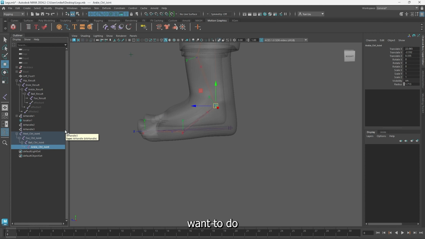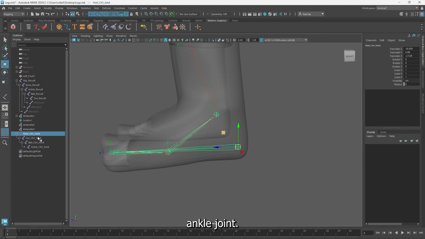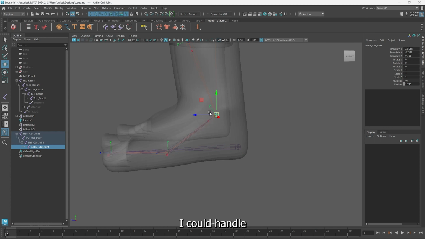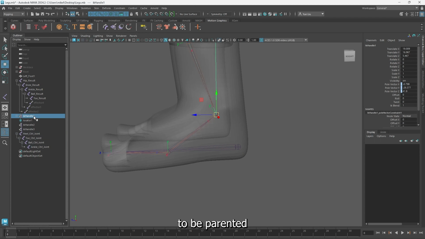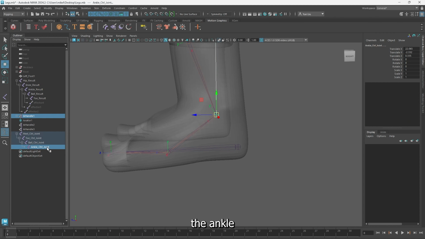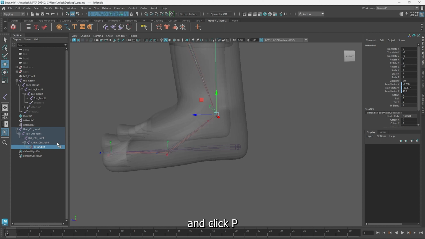So the next thing I'm going to want to do is to parent these IK handles to their appropriate joints. So let's say I'm at the ankle joint. I want that IK handle to be parented to the ankle control joint. So I'll select the IK handle at the ankle and select the ankle control joint and click P to parent them.